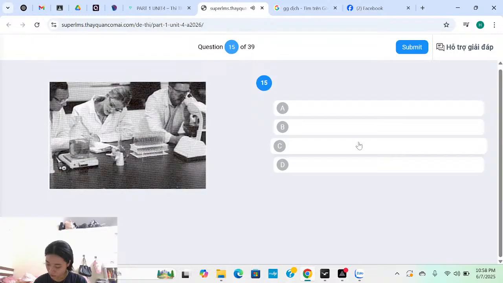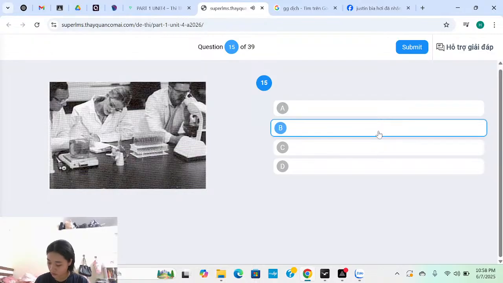A, People are taking off safety glasses. B, Some equipment is laid out on a work surface. C, A woman is wiping a counter with a towel. D, Some samples are being passed out to the lab workers.